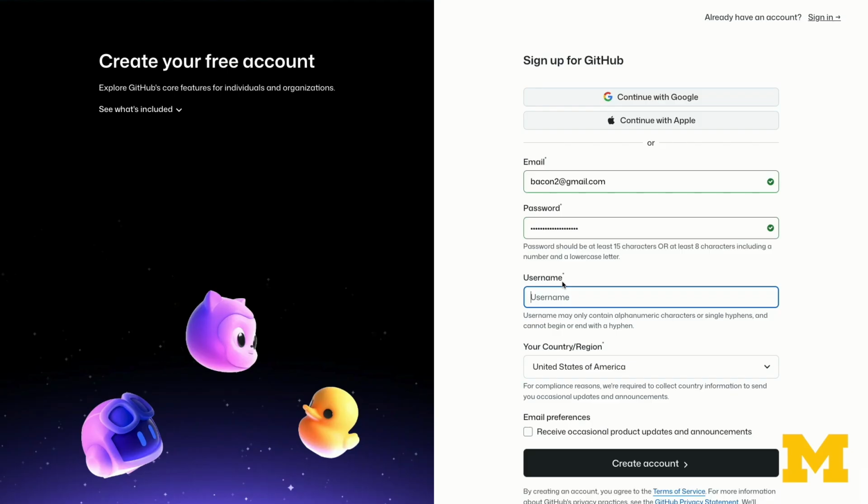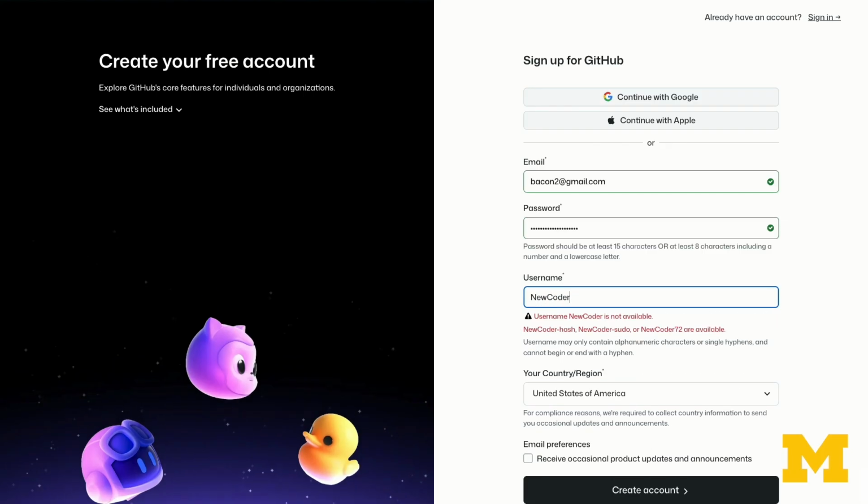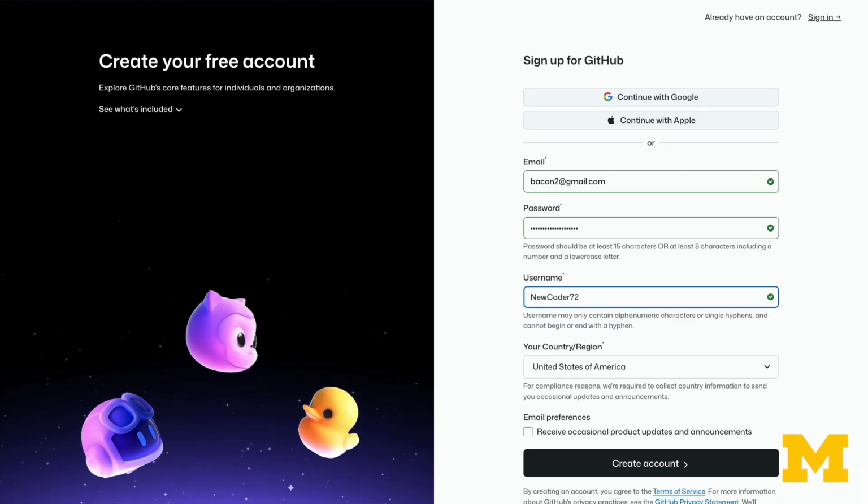In most cases, when you type in your username, you're going to get an error message that says it's not available and you need to have something a little bit more specific. You can add something yourself or take one of their examples. So new coder 72 is available.